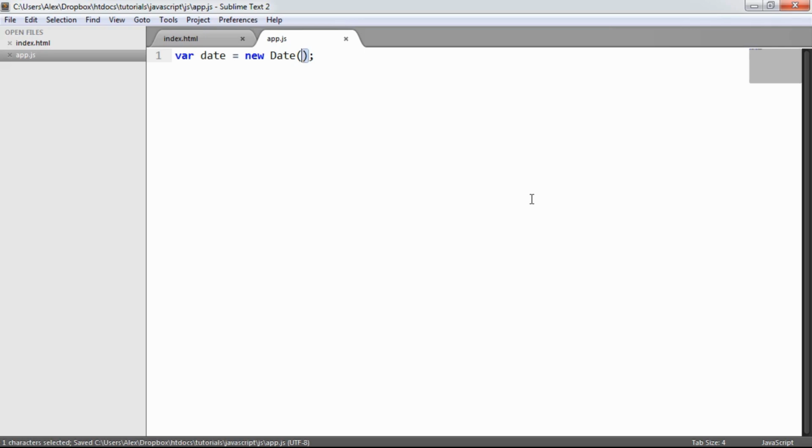Now bear in mind that when we've created objects in the past, we've done things like this for objects and this for arrays, and obviously for things like strings we've just used single or double quotes. But what we're now doing is creating a new instance of the date object, which is going to instantiate this and allow us to access its properties and methods.